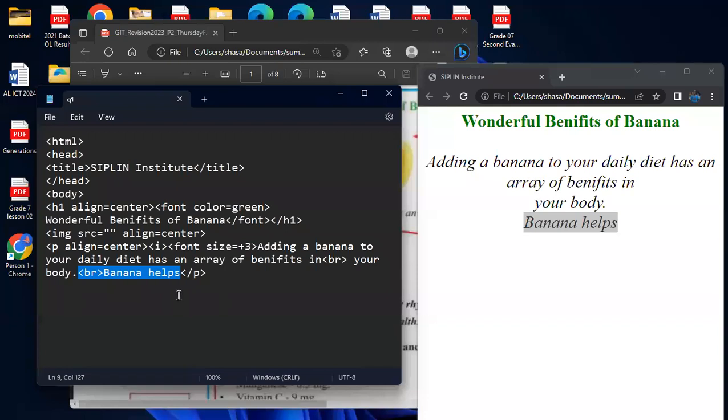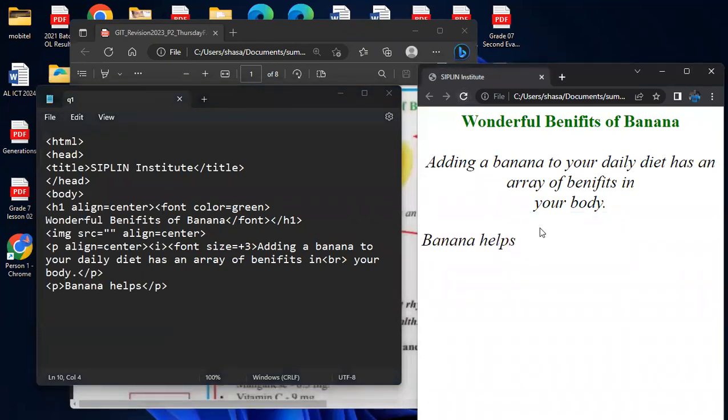So what I'm doing, Control X, I'm starting a new paragraph. Okay, I'm starting a new paragraph and here I'm just giving banana helps and I'm closing P. So with the P, what will happen? It will leave a line, not like the BR. It will leave a line and start from the next line. So I'm refreshing. So you can see here, not like BR.